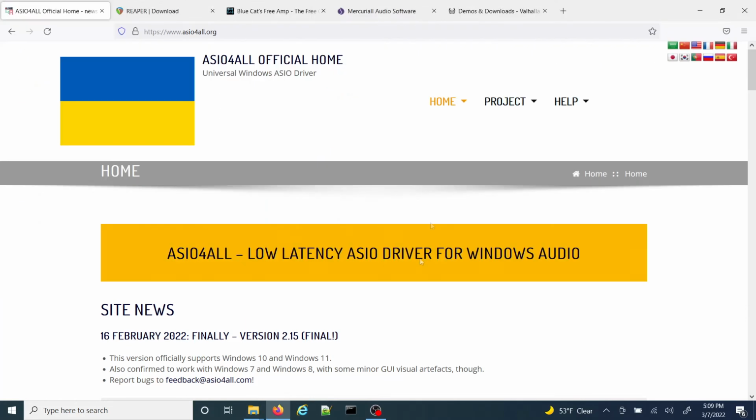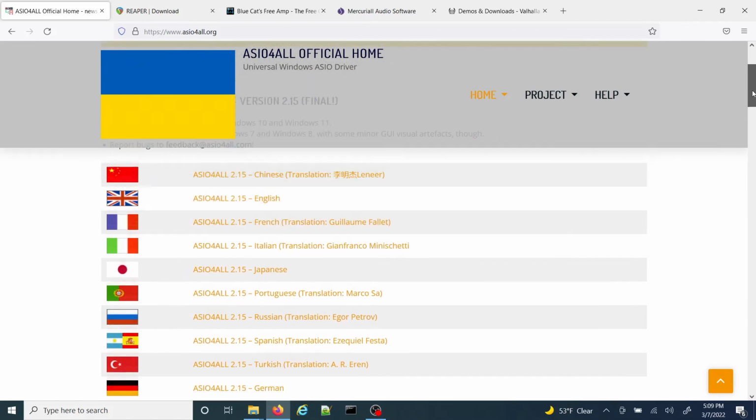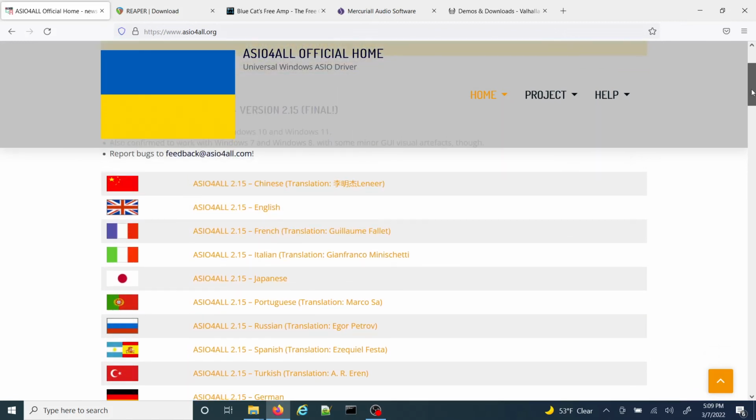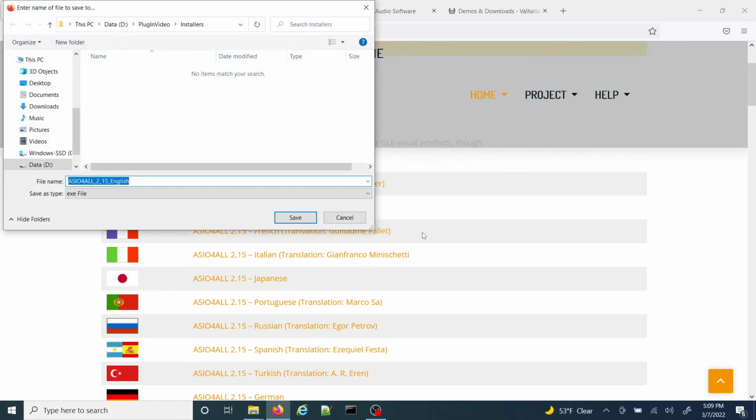Now the first thing we're going to get is we need to get some software that makes our USB interface work with Windows. We're going to get what's called ASIO4ALL. Now this is a low latency driver that allows you to use an audio interface and convert an analog to a digital signal. Now, you can check the website, asio4all.org. There's a link in the description. We're going to come here and I'm speaking English, so I'm going to get the English version, and I'll save that to my installers folder.